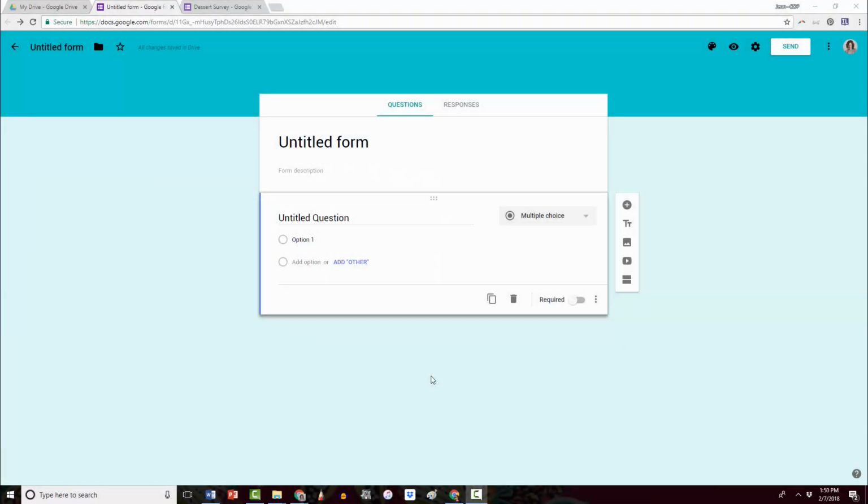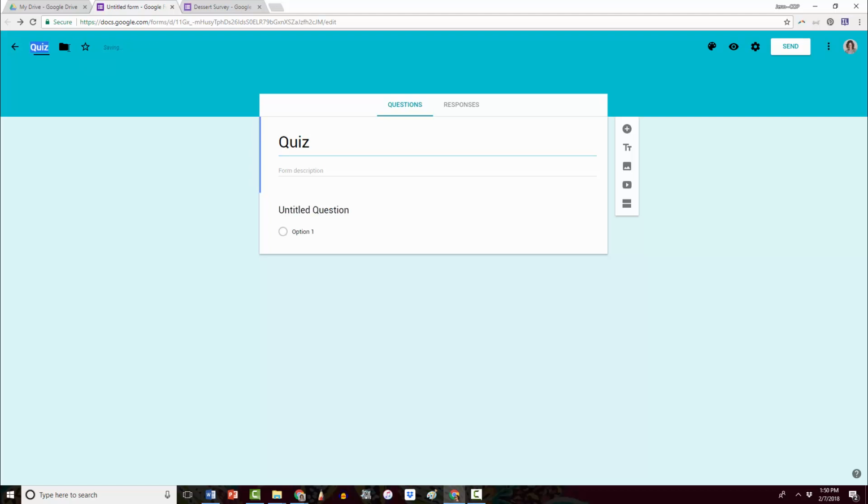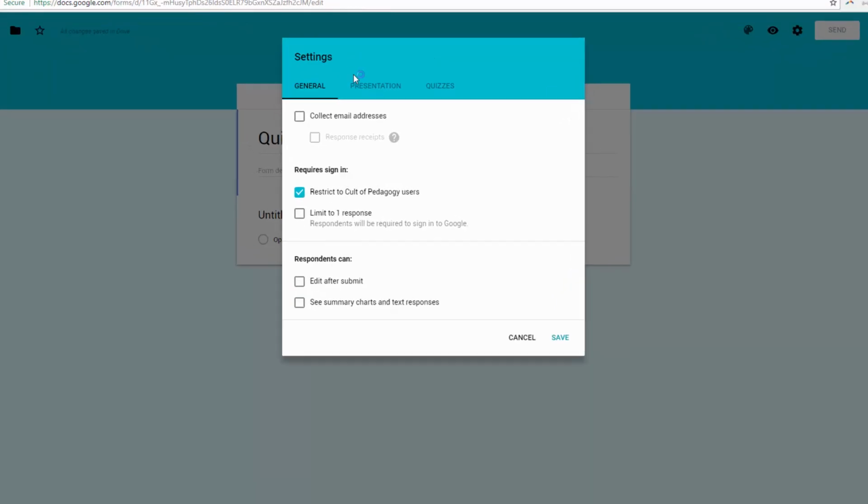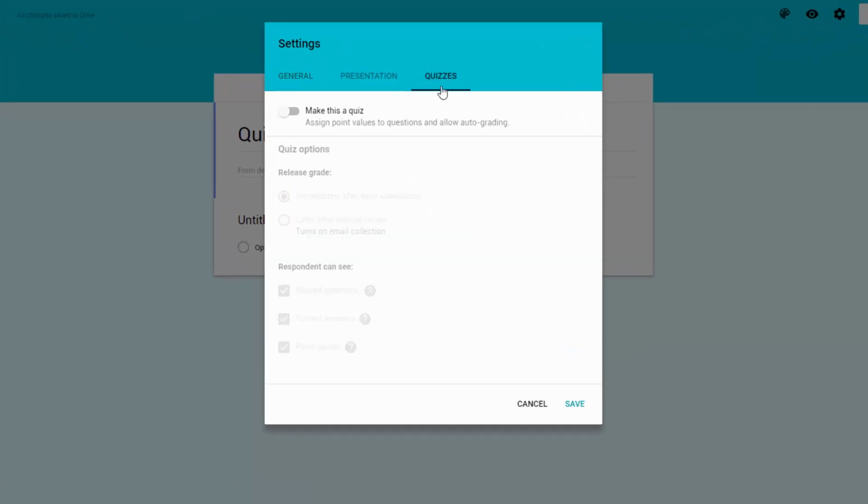One of the things you can do with a Google form is create a self-graded quiz. So I'm going to start a brand new form to show you how to do that. I'm just going to call it quiz, keep it real simple. We're going to start by looking at the settings. This is something we looked at earlier, but we ignored the quiz section. So let's take a look at those now.